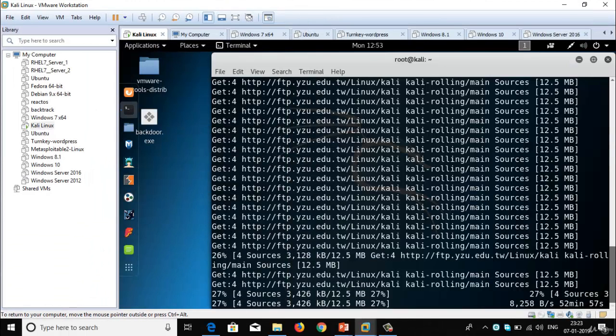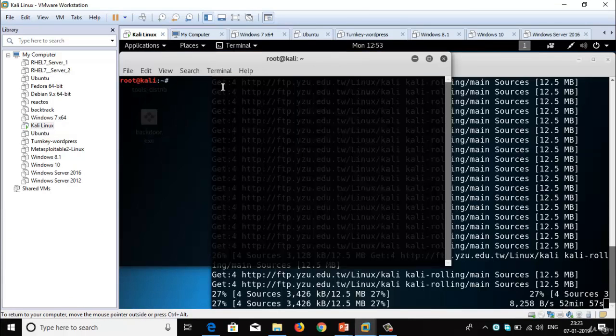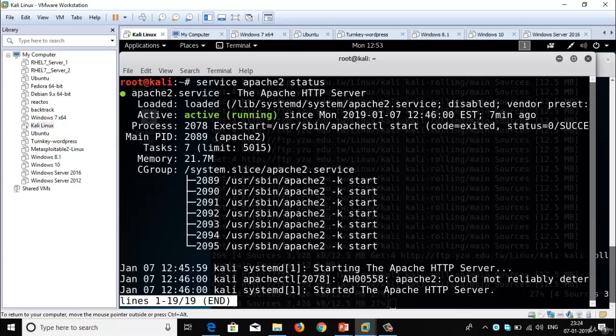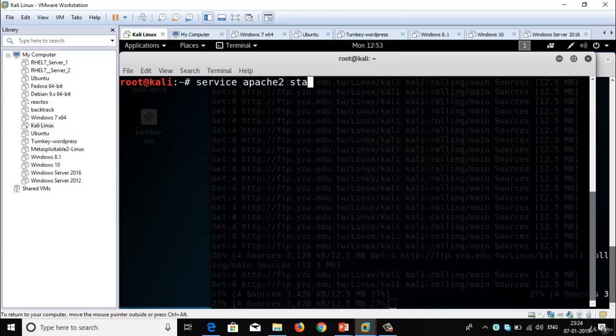So just open terminal and give the command service apache2 start. You can check the status of the service using the status command. I've already started the Apache service, so if you want to stop, use the stop command. And if you need to start it, use the start command.